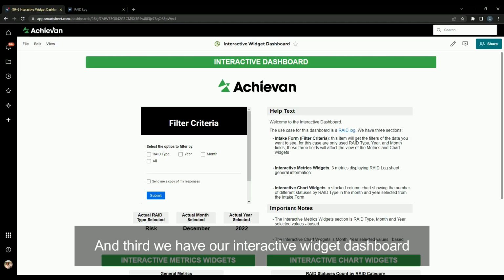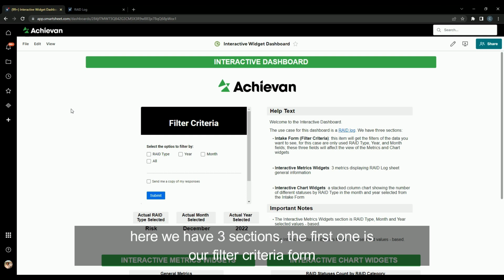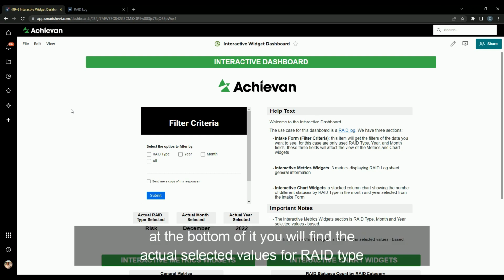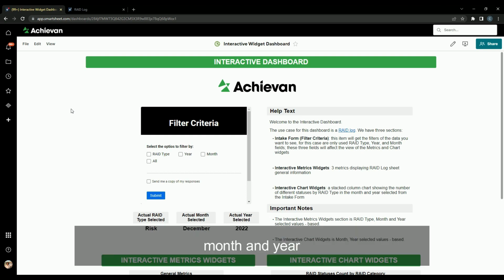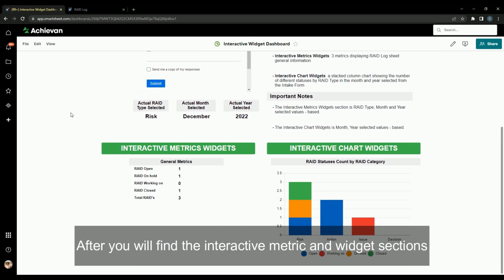And third, we have our interactive widget dashboard. Here, we have three sections. The first one is our filter criteria form. At the bottom of it, you will find the actual selected values for rate type, month, and year. After, you will find the interactive metric and chart widget sections.